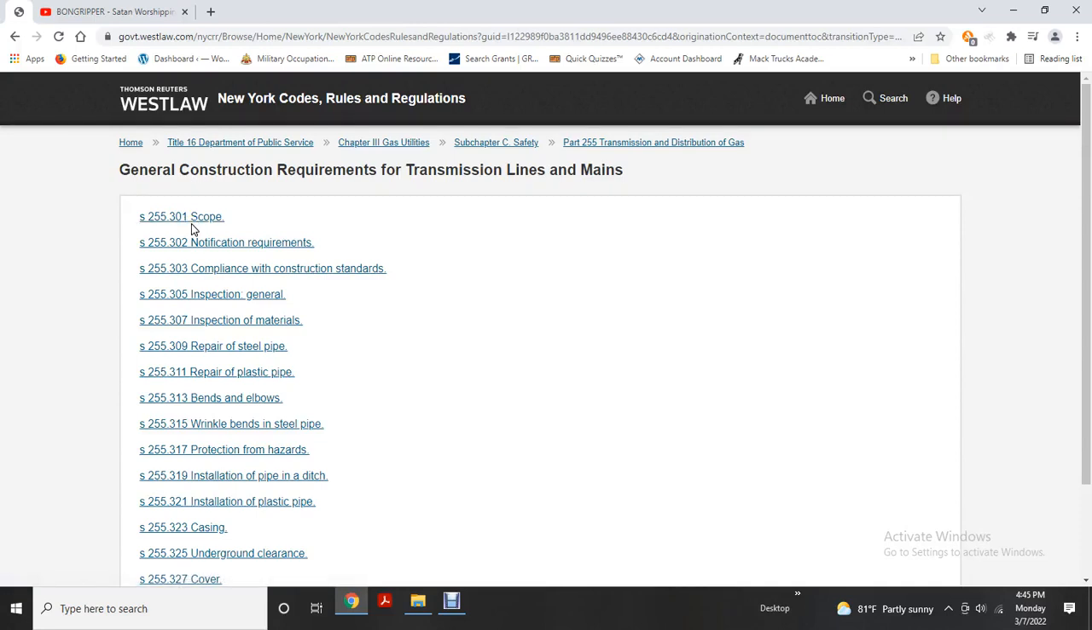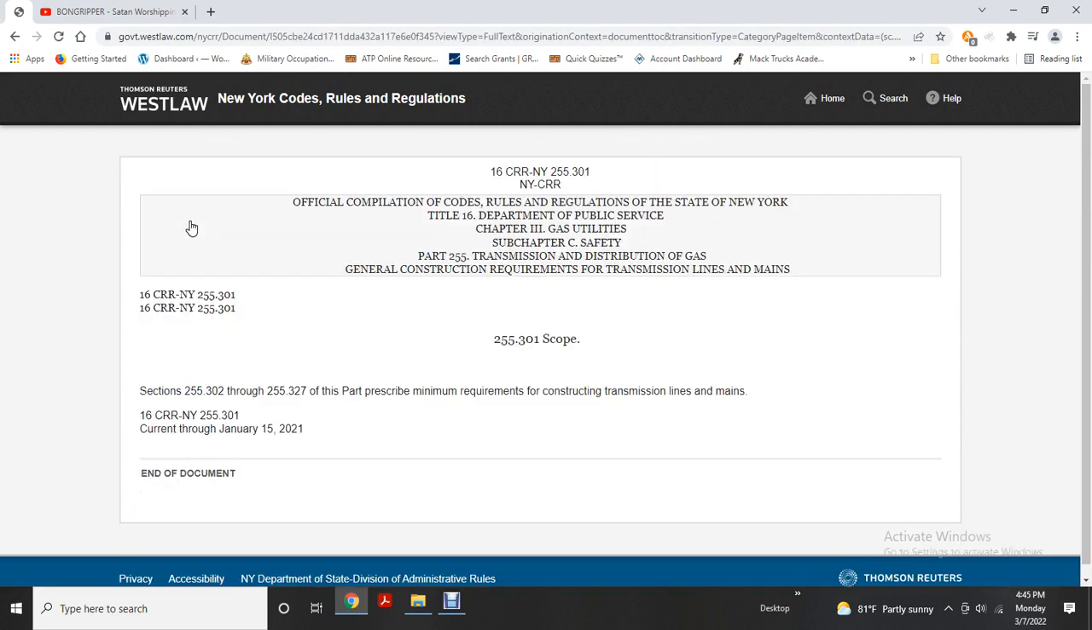Alright, general construction requirements of transmission lines and mains. Scope. Section 255, 302 to 327 of the part describes the minimum quantity of construction transmission lines and mains.